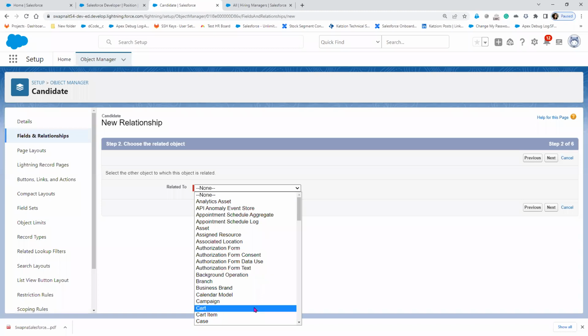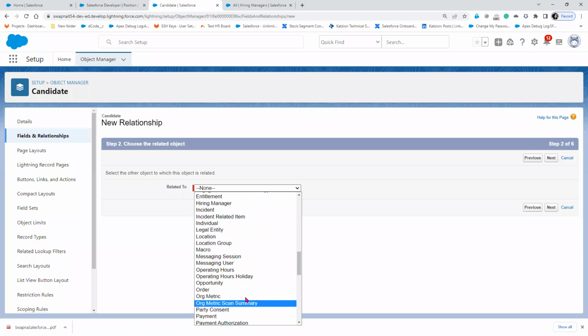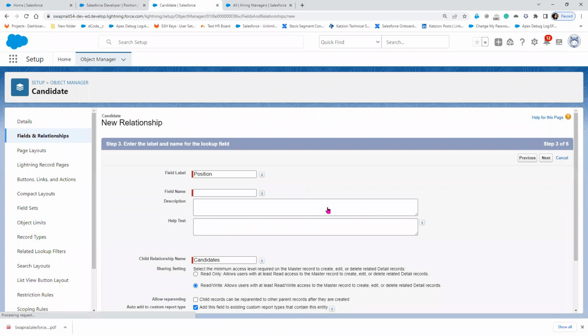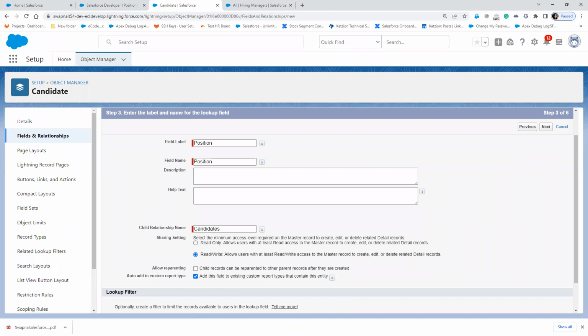Now what I'm going to do is implement a master detail relationship between the position object and the candidate object. Click on the next button. Now find position and the candidates. Here you have something called sharing settings.